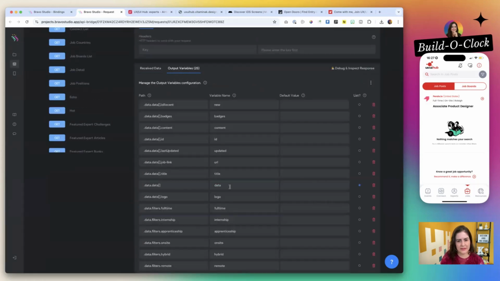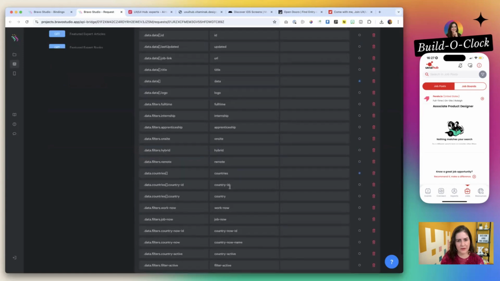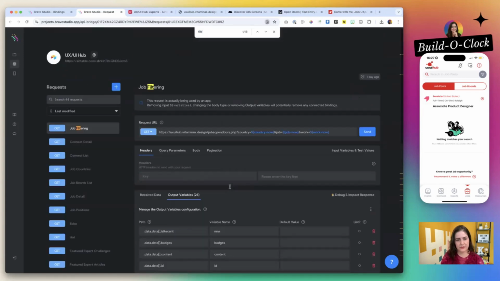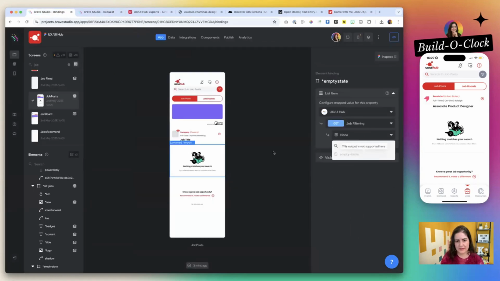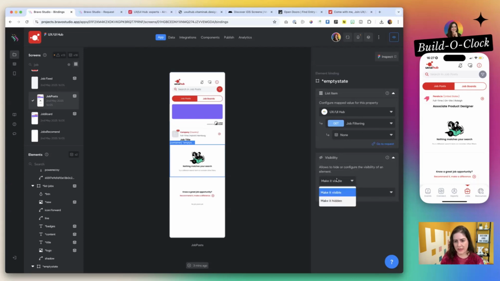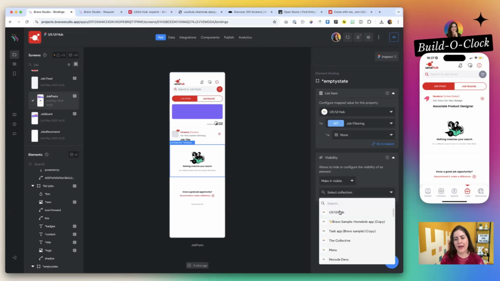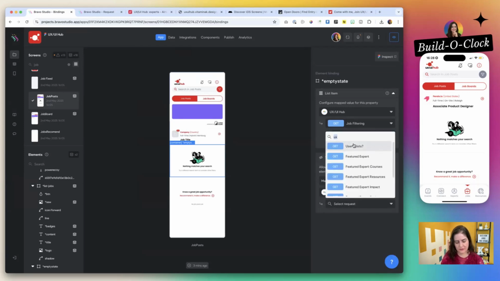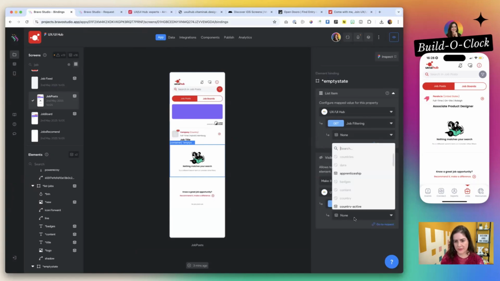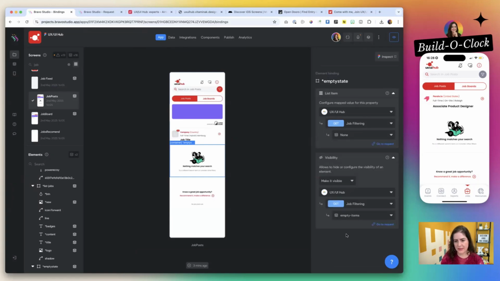So I will see this variable here, filtered now, if we are getting it. It's called empty items. So empty items. It's not. Okay, so I don't want a list. I'm sorry for that. I want to make it visible when the list is empty, right? So UX UI hub. So here is jobs, job filtering, and empty state, empty items. So once this is true, it should be visible. Once this is false, it should be invisible.